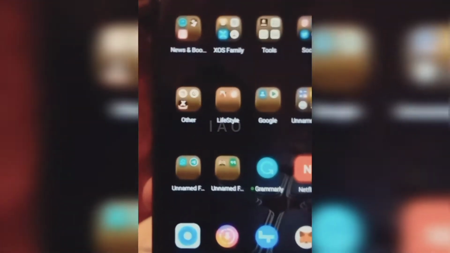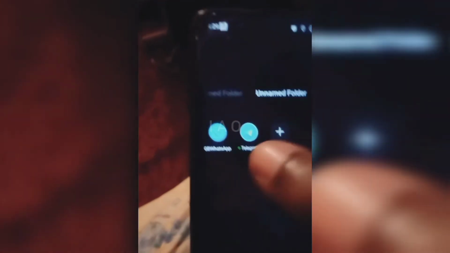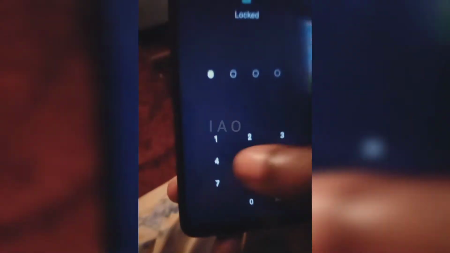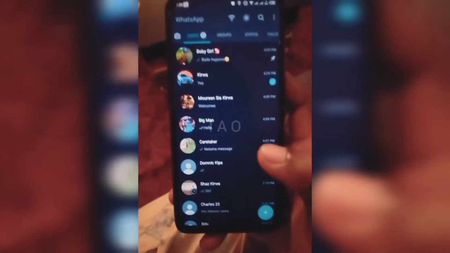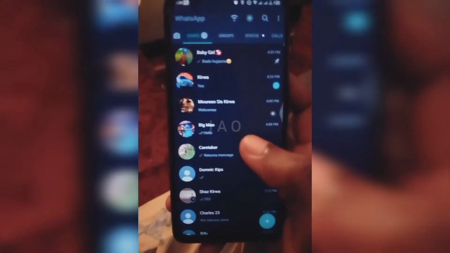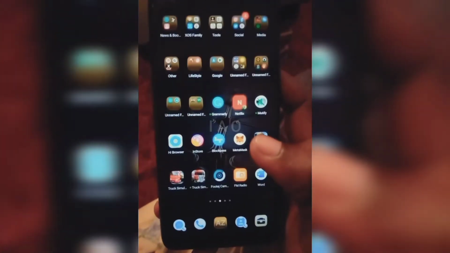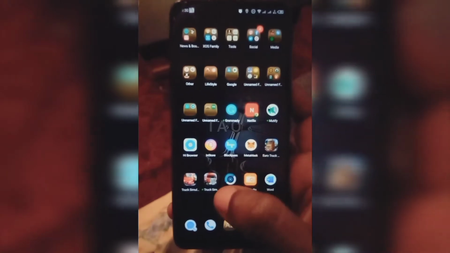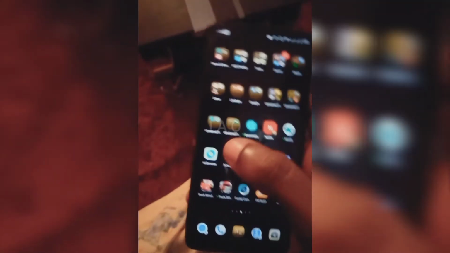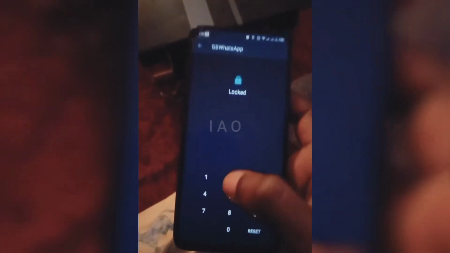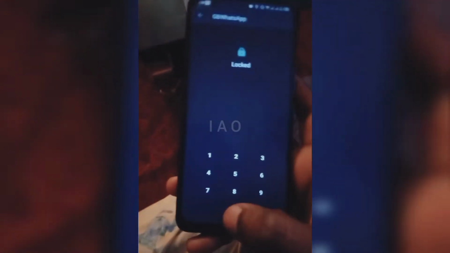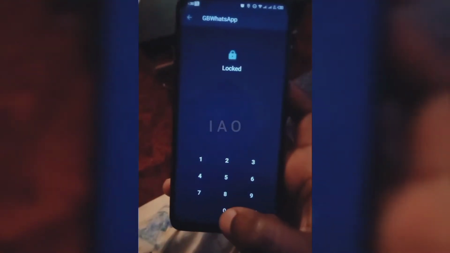As you can see, GB WhatsApp is locked. You require a passcode so that you can log in. So I'm going to show you how to go past that lock and read the messages without inserting the key password.